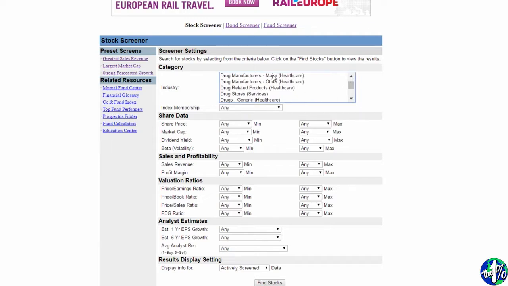Let's say we're looking for a high-end large company that pays great dividends that's in the healthcare market. That's what we're looking for. So we'll see if the screener can help do that for us. So we're going to look at drug manufacturers because we want a drug manufacturer. We could always go and look at this other too. But we're going to look at the big guys here and their major.